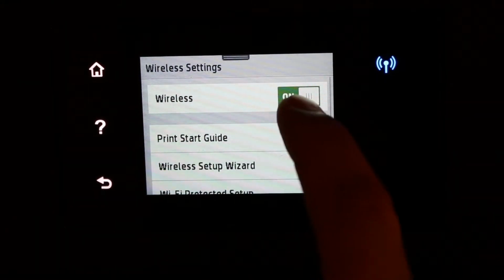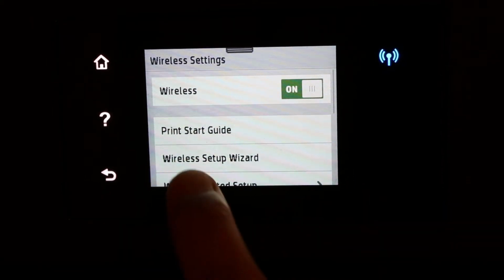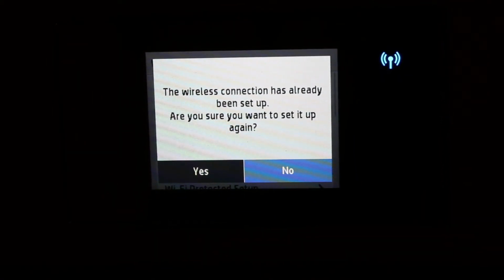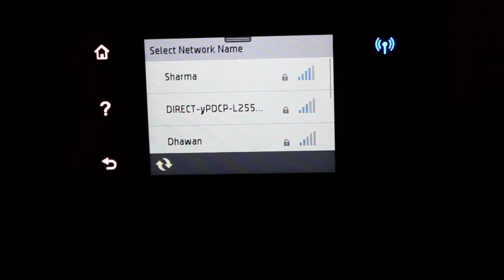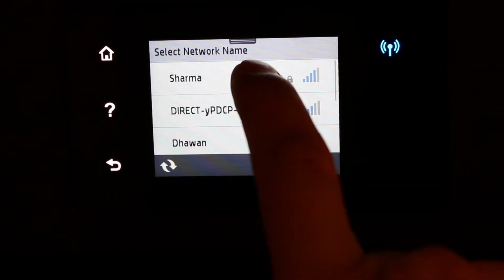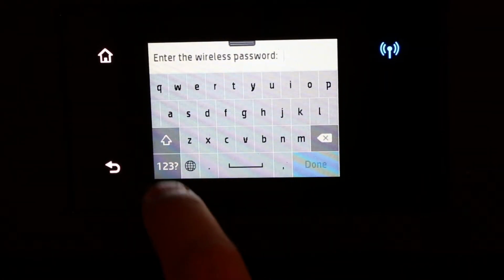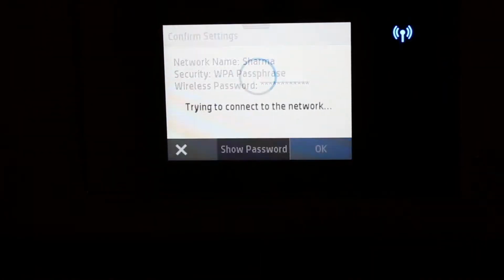Now make sure the wireless button is on, as you can see here, and once it is on, then we go to wireless setup wizard, press that button and it will look for the available routers or Wi-Fi networks. Click on the network. Now enter the password here. Just enter the password, press OK.